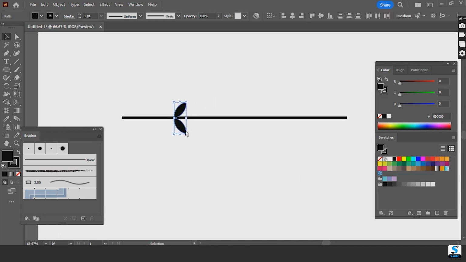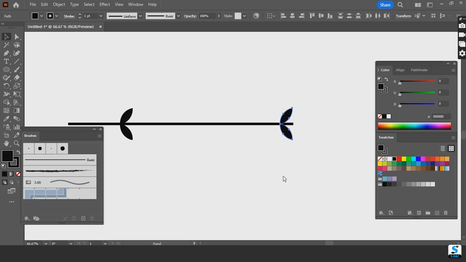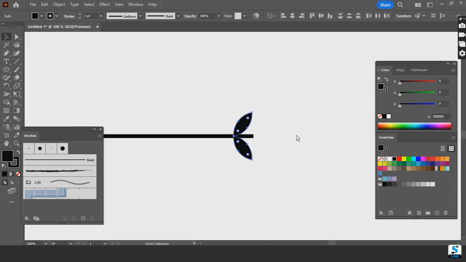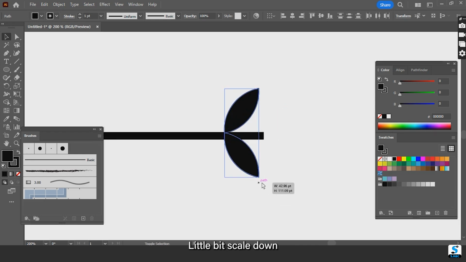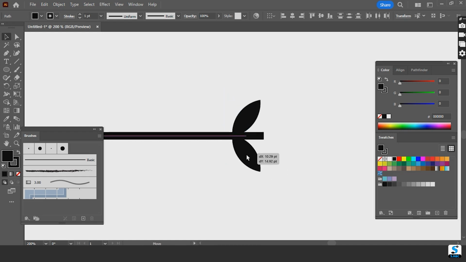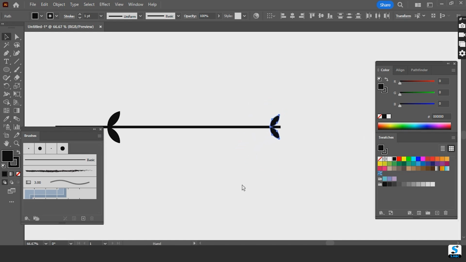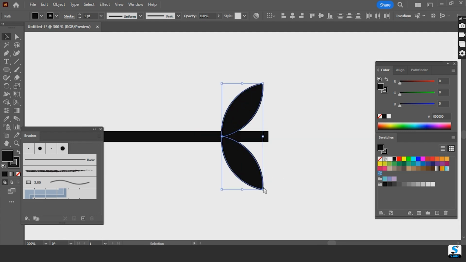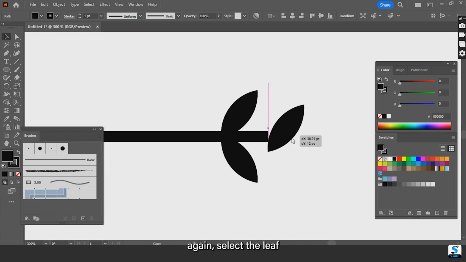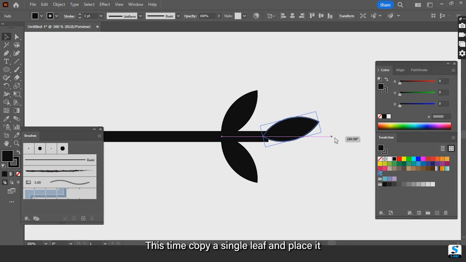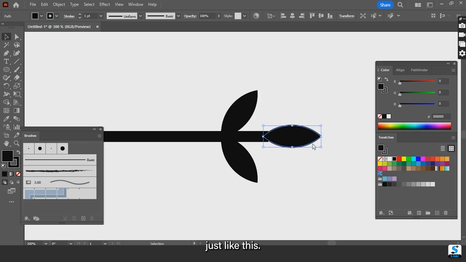Select both leaves, copy it and place it just like that. Little bit scale down. Again select the leaf and copy it another time. This time copy a single leaf and place it just like this.